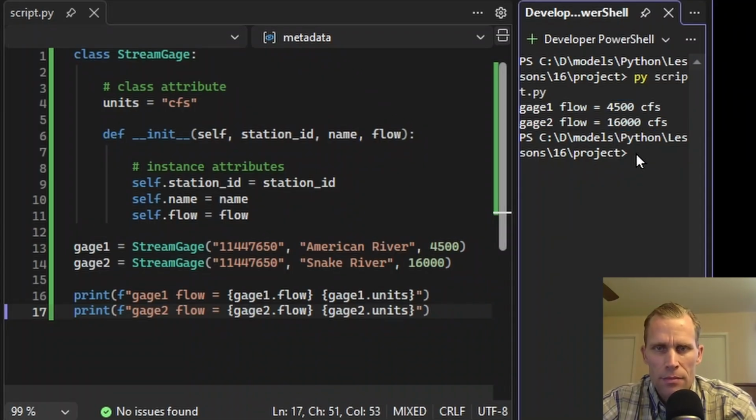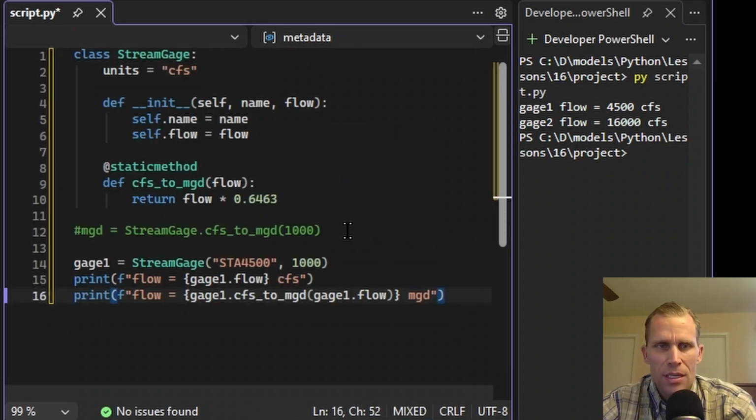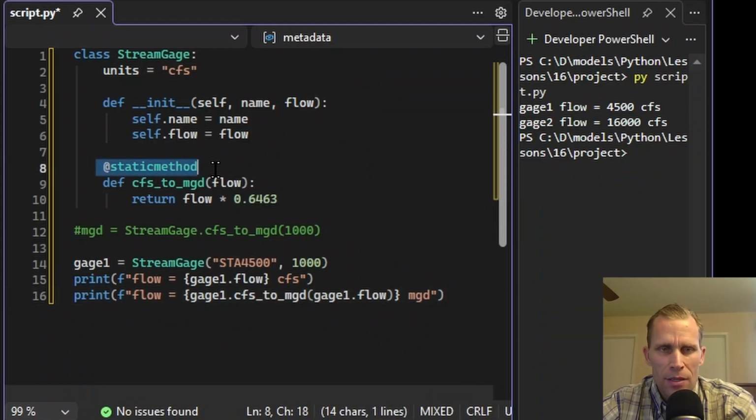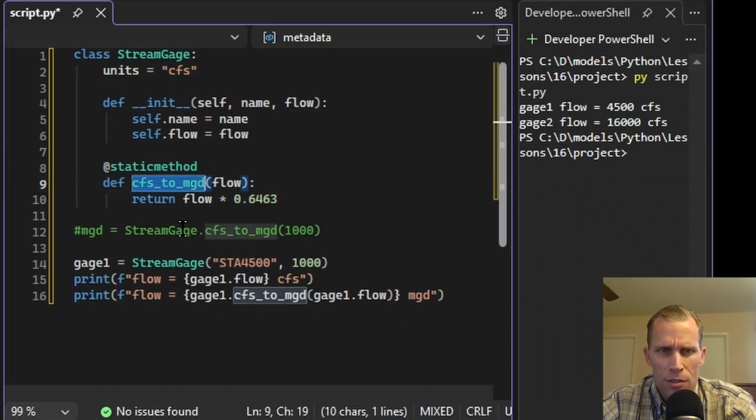Python also supports static methods. So what you see on the screen is another example that's demonstrating static methods. It is identified by using the static method decorator tag right here. And one thing that's different about static methods is that it's not referencing itself, because the method itself doesn't need to rely on the calling object's properties. Right, so what we're doing here is just converting CFS to MGD. It doesn't matter what the object properties are, that's not going to change. We just multiply it by a conversion factor right here.